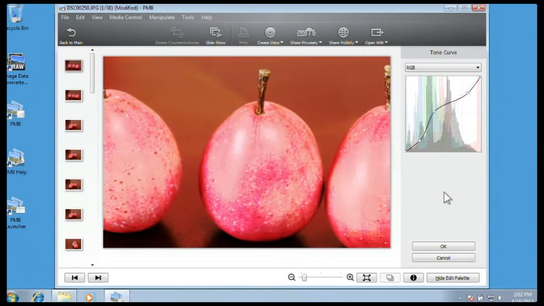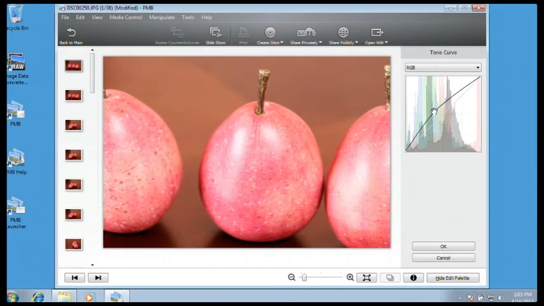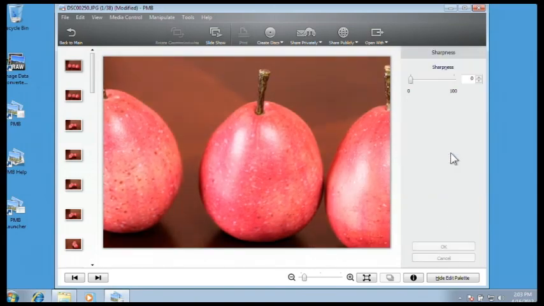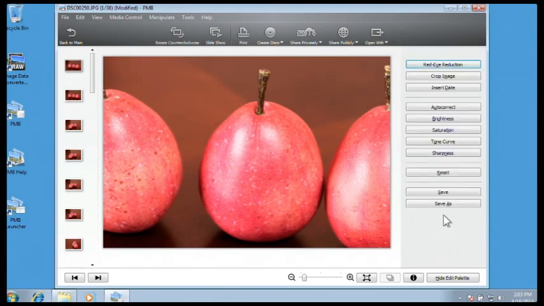To cancel one of the changes you have made, simply click and hold the tiny white square on the line and drag it off the graph. When you're satisfied with your changes, click OK. The Sharpness option is where you can add sharpness to the image. You can apply a very slight sharpening, or you can make the sharpening appear more dramatic. To cancel all of the changes to your photo, you can click the Reset button.